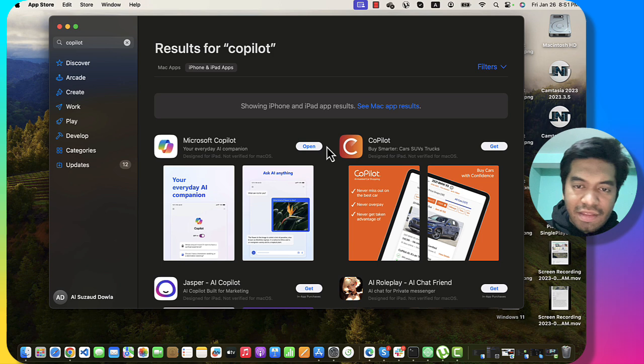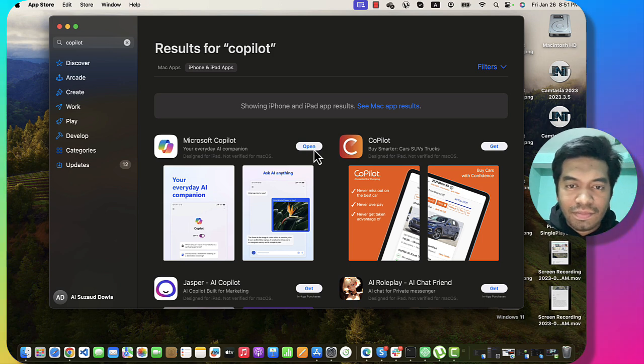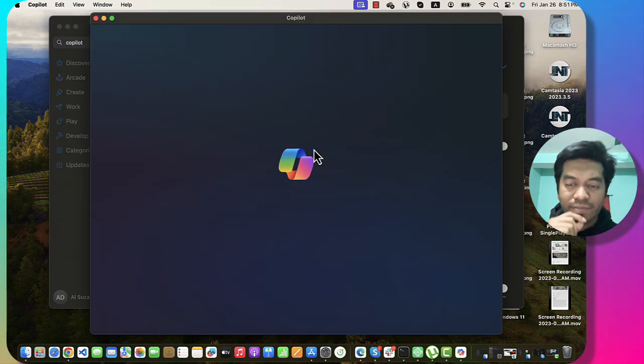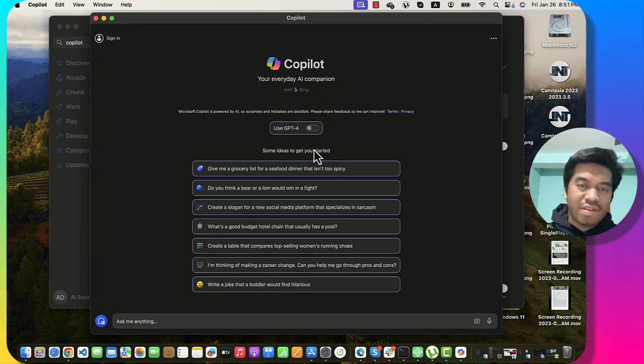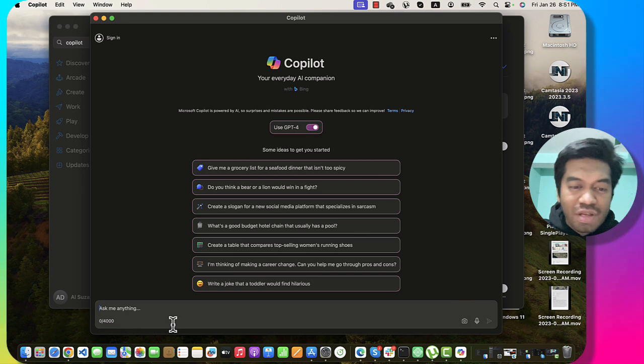So now hit the open button. And there we have it. We have our brand new shiny ChatGPT 4 on our Macintosh. So now just hit the toggle bar to turn it on, and now you can use the tool just like you used it on your Chrome browser or any browser that you might be using.